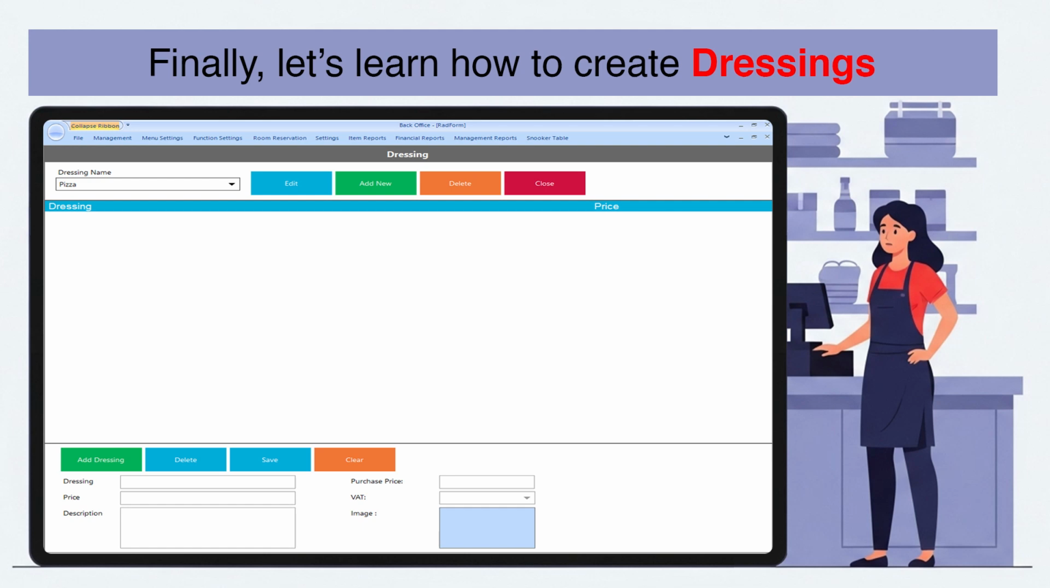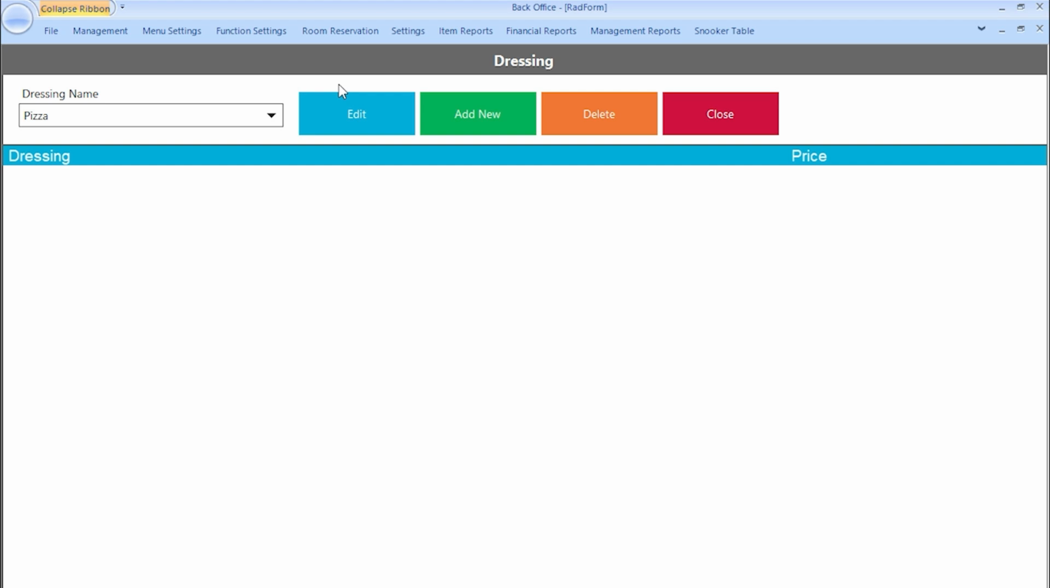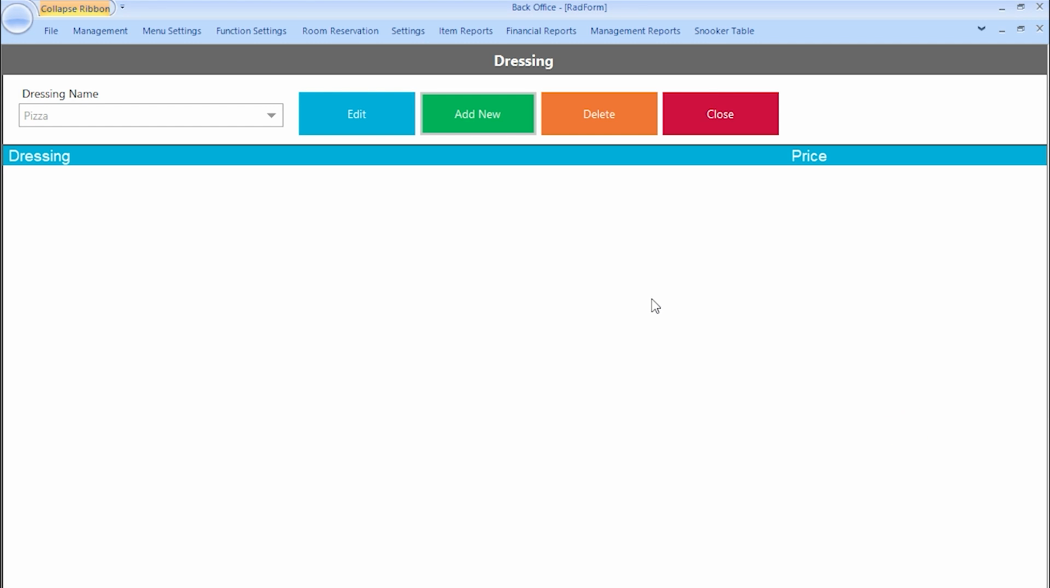Finally, let's learn how to create dressings. From Menu Settings, go to the Dressing section. Dressings are perfect for items that require a simple yes or no preference from the customer. Click Add New. First, enter a dressing group name. Then, customize the confirmation text. For example, you can set the yes text to Yes Please and the no text, No Please. Click Save to create the group.